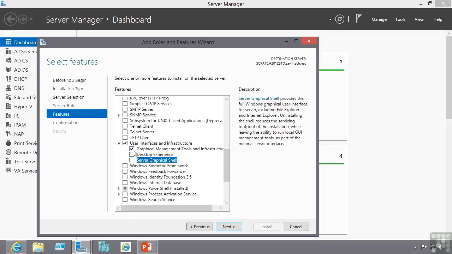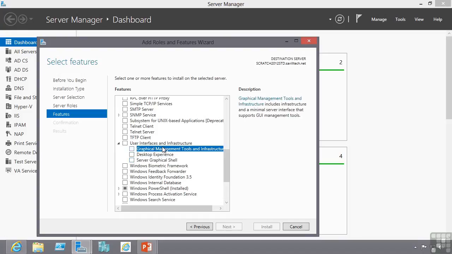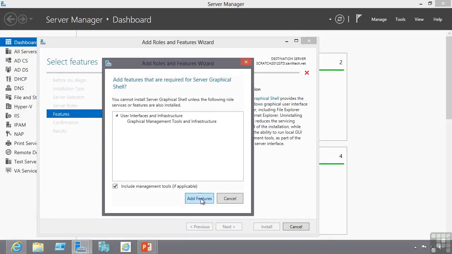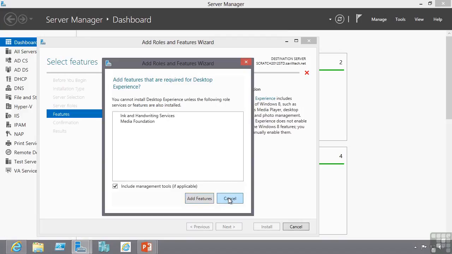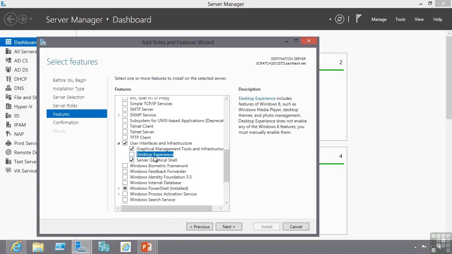Note, it is not possible to install Server Graphical Shell without the graphical management tools. This has a reliance on that component, so if I select just Server Graphical Shell, it's also going to add the graphical management tools and infrastructure. I can also elect to install the Desktop Experience for that full desktop interface and capability set. Once I select the option I require, I would just click Next and it would complete that installation. And we will actually cover this in future lessons in detail.